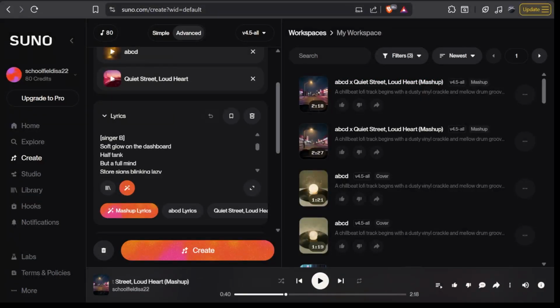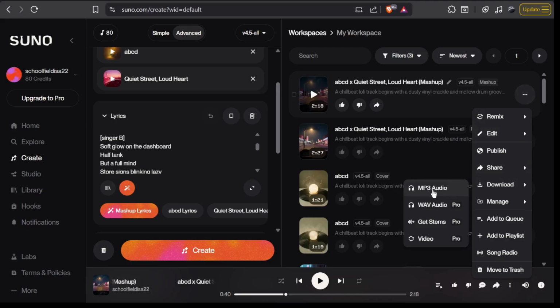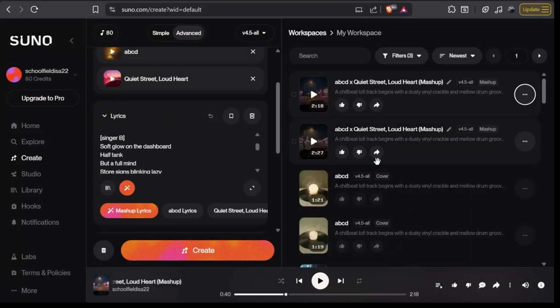So that was the mashup, the transition and the lyrics mashup. It was on point. Now to download any of these songs, all you need to do is click on the three dots, click on the download option and choose the MP3 audio option. That's it.